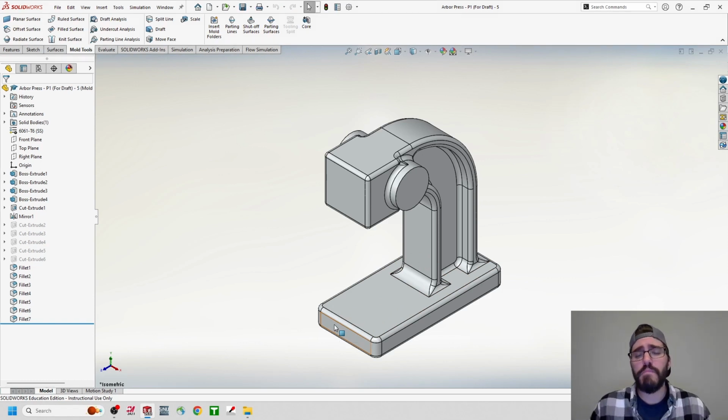So now we're going to start to think about our strategy and how we're going to apply these drafts without breaking the model. I think this is going to be a two-step approach, and step one is going to be removing the fillets from the equation.